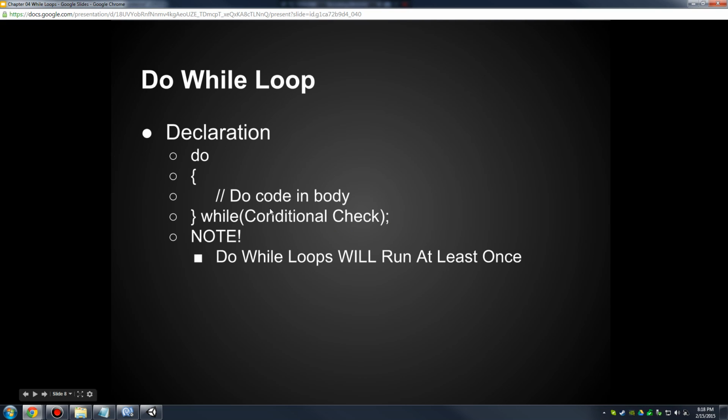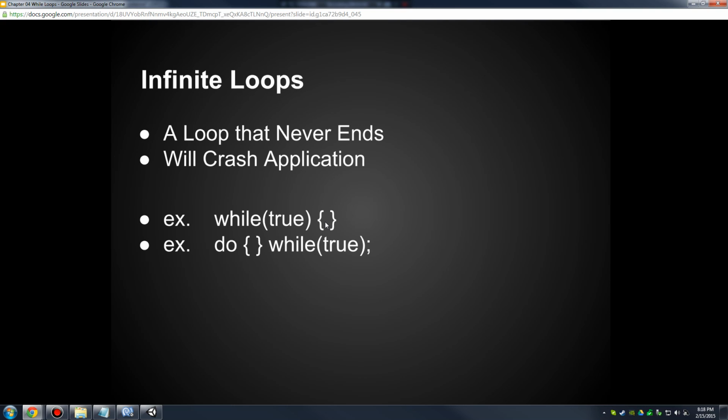The only thing I want you to take away from the do while loop is that do while loops will run code at least once. It'll do this code here the very first time it goes through, the first time you press play, and then it'll do your conditional check. All right? We're not really going to use them, but they exist. I want you to know what they might be if you see one.